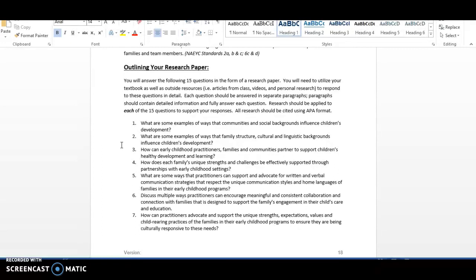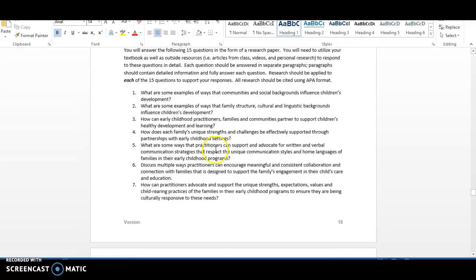So again, you're going to use APA format whenever you're citing your research. Make sure if you're using outside sources, whether it be your textbook, an online resource, or a different book that you found in a library, that you are citing that information. It's very, very important that you cite your research so that I know where it's coming from.